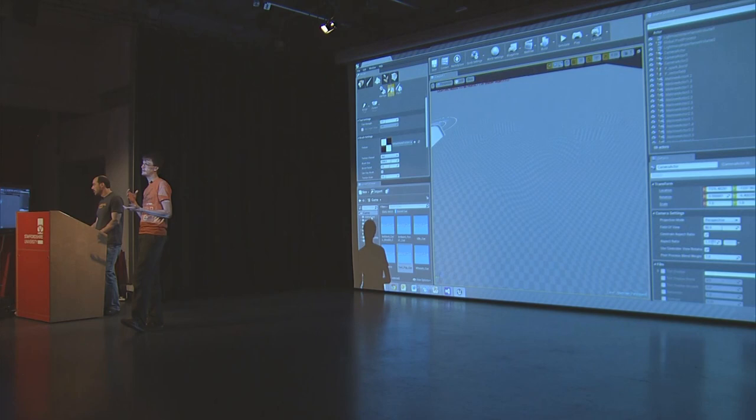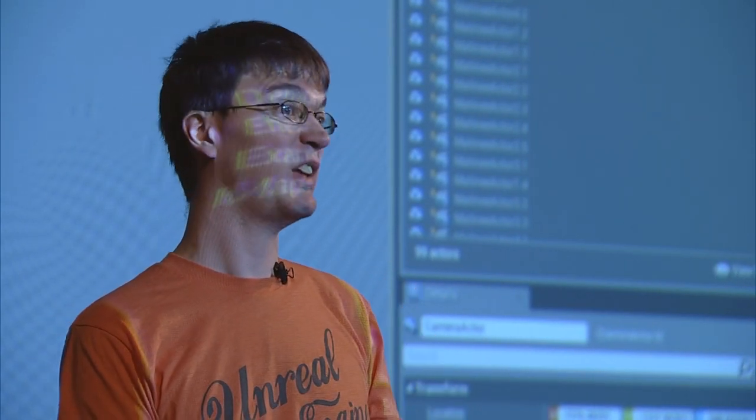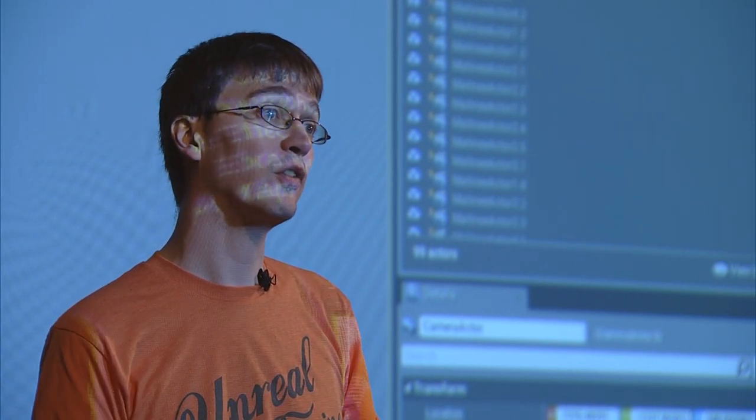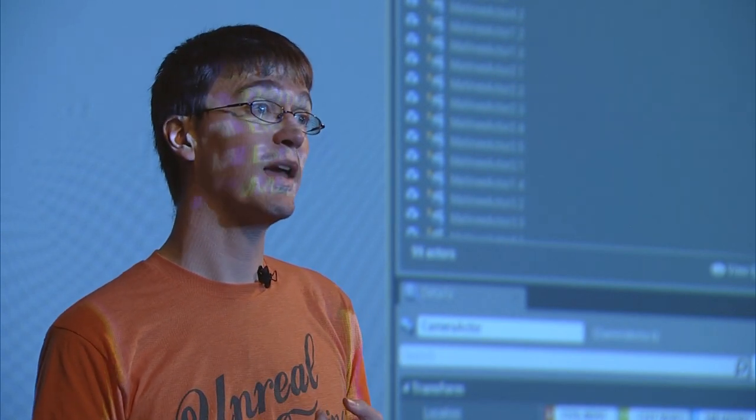The workflow is still similar to UE3, where you export each object as an FBX, then you import it in. But we're trying to make it more robust. Now we're starting to see people using tools like Blender that we hadn't really got much experience with, so we've been looking on the forums and on Answer Hub to see people who are having problems. 4.1 handles some cases we didn't handle before.